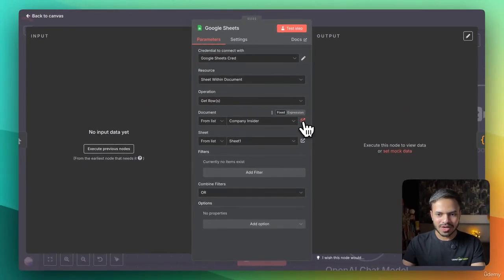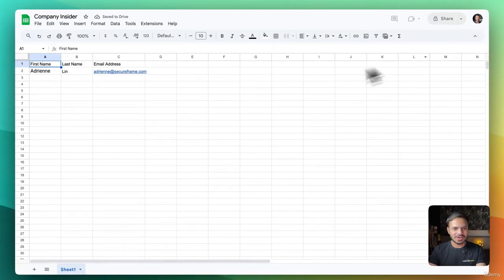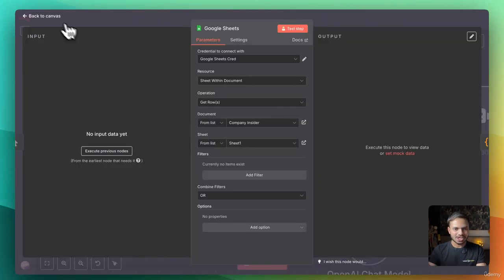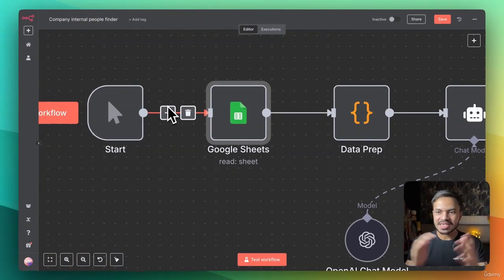And now let us open our Company Insider Google Sheet. So as you can see, I am using the same Google account for my Google Sheet inside N8N by using self-hosted N8N account.